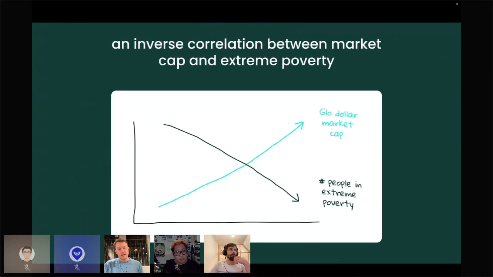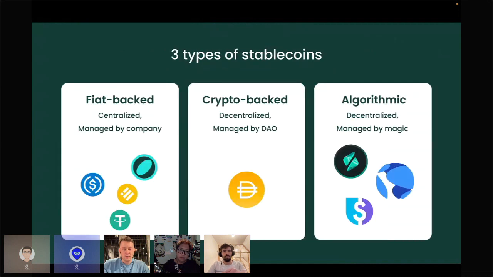First, let me share with you one image that explains the Glow dollar. The Glow dollar is a cryptocurrency that's a stablecoin, and if our market cap goes up, the number of people in extreme poverty goes down. So as you might be aware, there are a couple kinds of stablecoins.